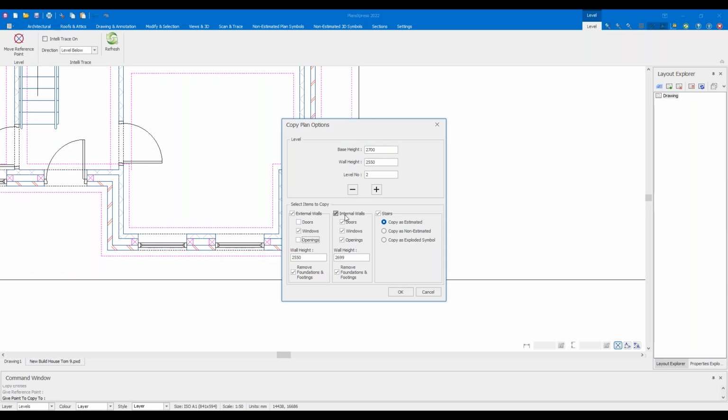On the internal walls, I'm going to untick. I do not need any of the existing internal walls copied upstairs. Now, if you are doing multiple stories and you've got, say, block walls going all the way through, you may want to copy that and continue on through, then adjust them as you see fit. But we'll look at adjusting a wall in just a moment.